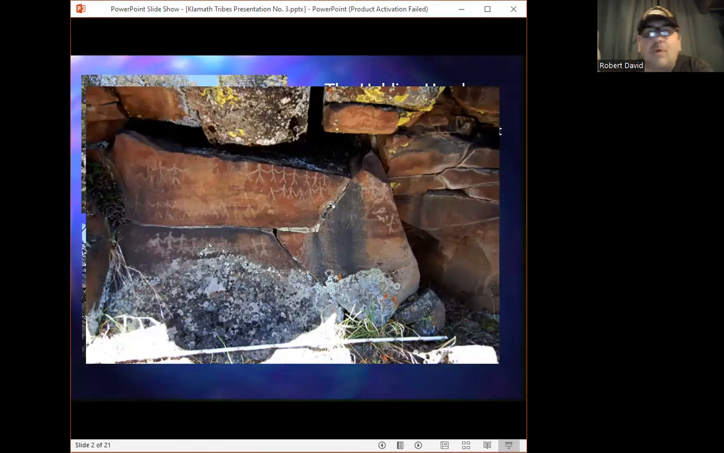And who knows how many more beneath the lichens down there. Now, as you can see, some of these figures actually appear to be moving to the right, suggesting that this scene here represents a dance or a procession. That might be something important to keep in mind.